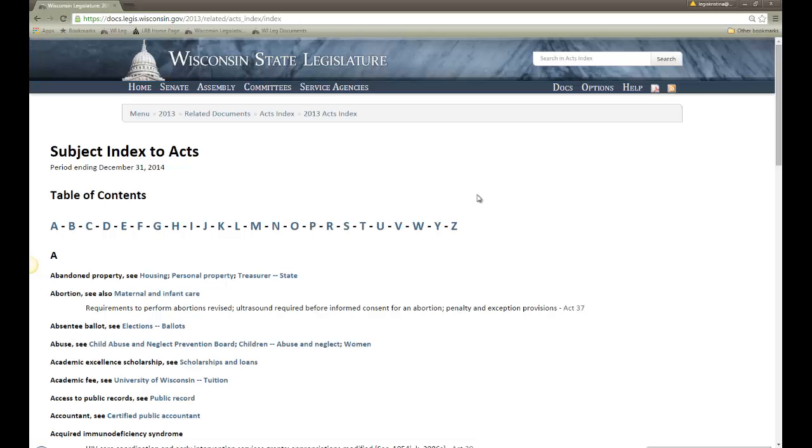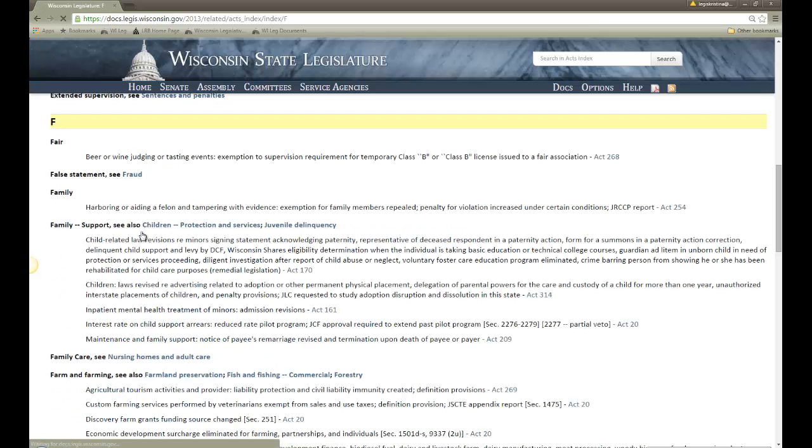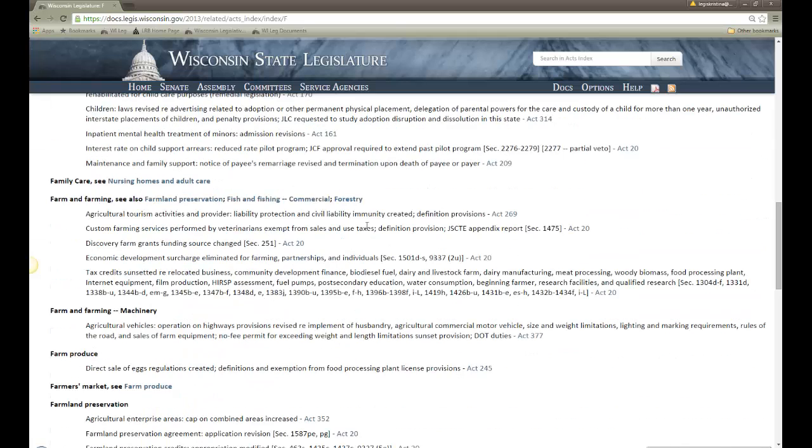Using the Subject Index to Acts, you can search for all acts related to farming. From here, you will need to search under the subject heading Farm and Farming, which can easily be accessed by clicking on F and scrolling to Farm and Farming. From here, you can find all of the acts from this session on farming.